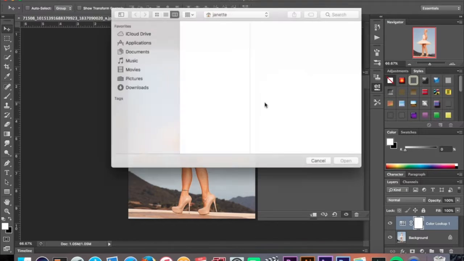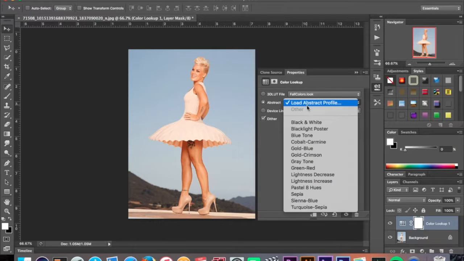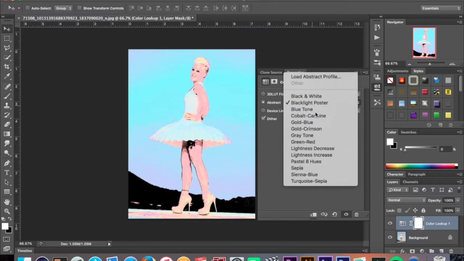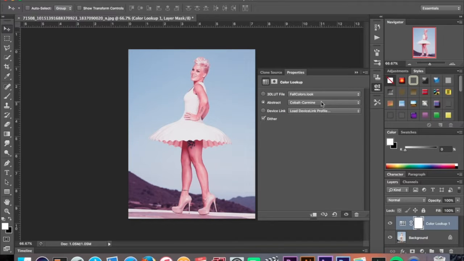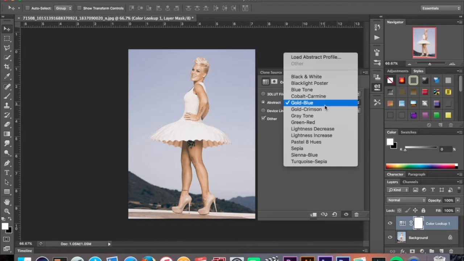And then down below, I have the abstract, which, when you do that, you can make your own abstract profile, or you can click the ones I have here. Like I have a backlight poster. That's a little bit weird. Blue tone. Not really. Cobalt carmine. That's kind of cool. It's like vintage almost. Gold and blue color tones.